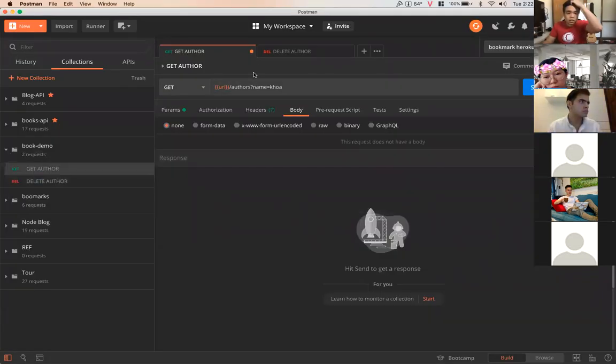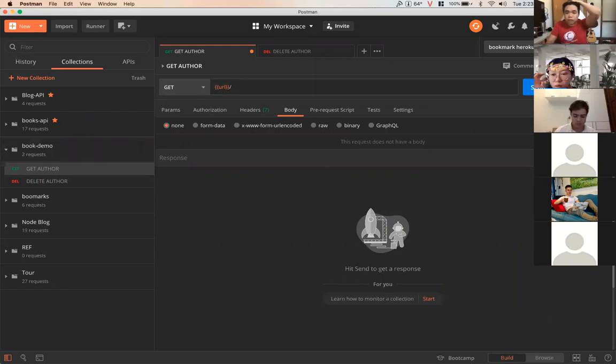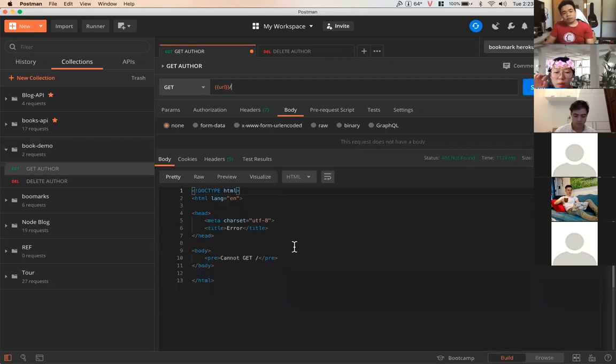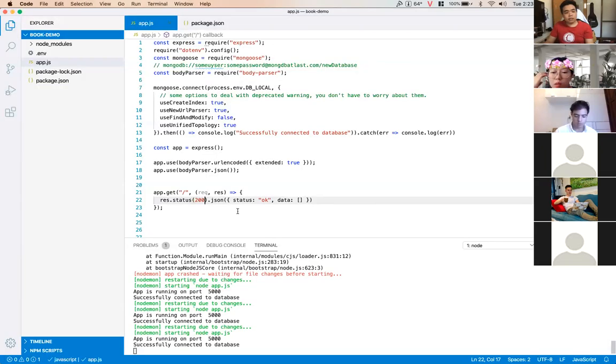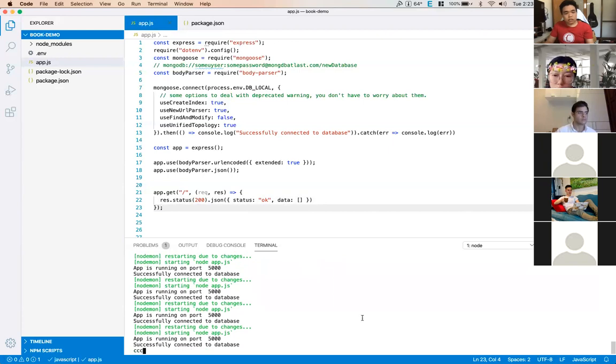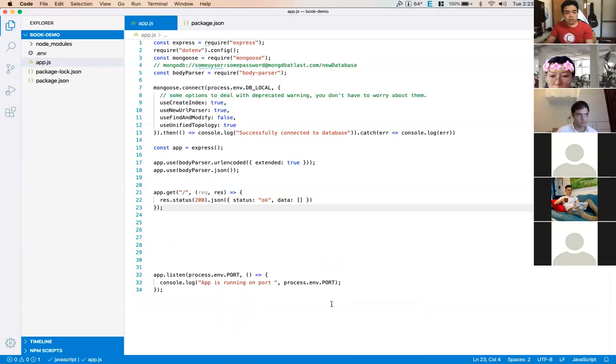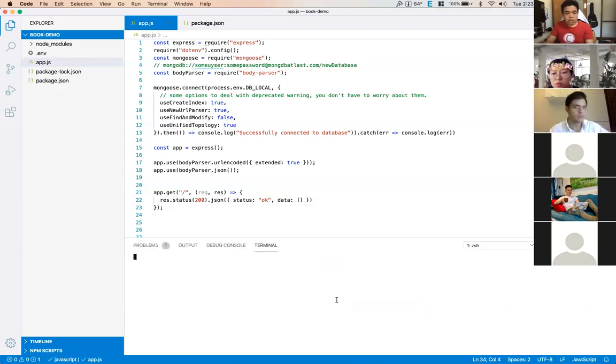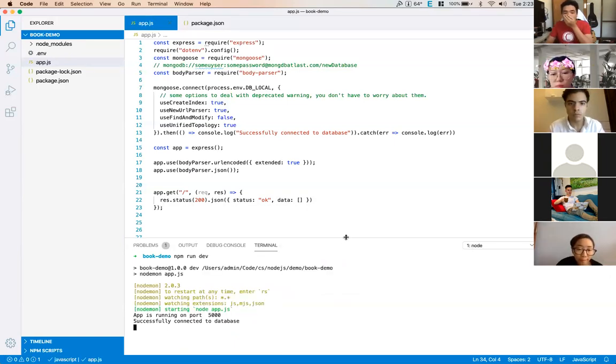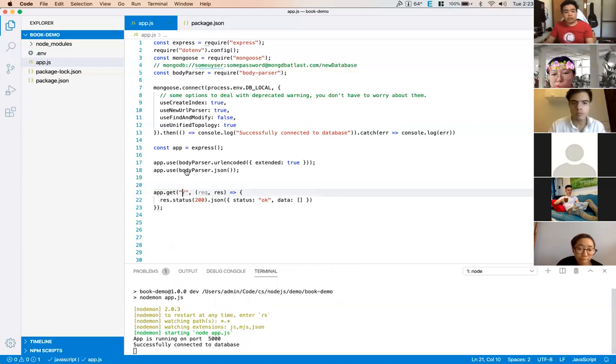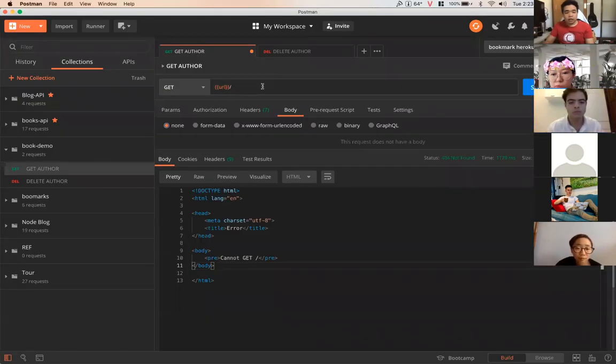Postman, let's change this one to the root route. See what happened here. Cannot GET what? Control C, and oh, what did it do? npm run dev. We should see the root route here, but I cannot see anything. Cannot GET. That's weird. 404 not found.